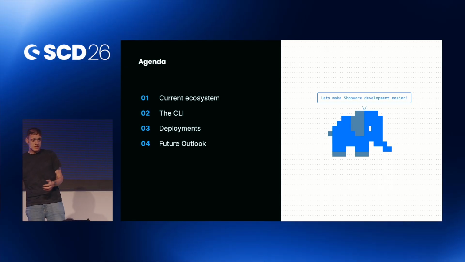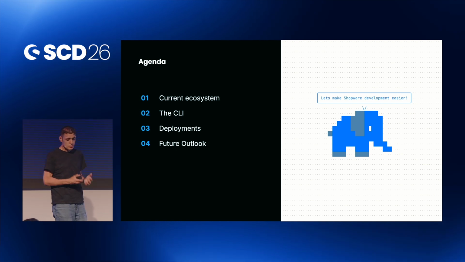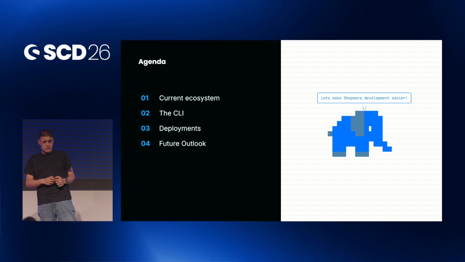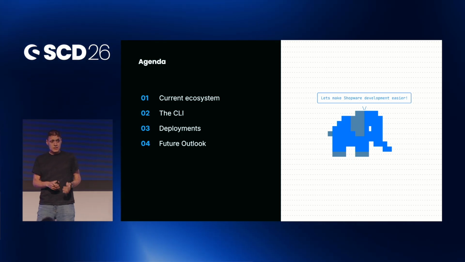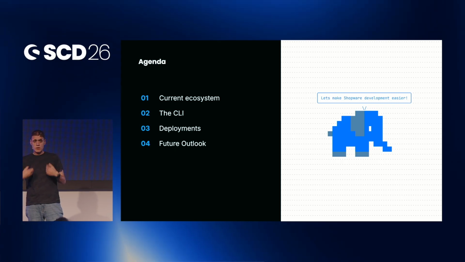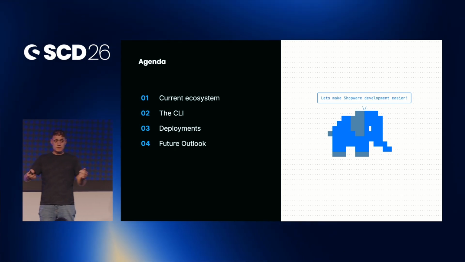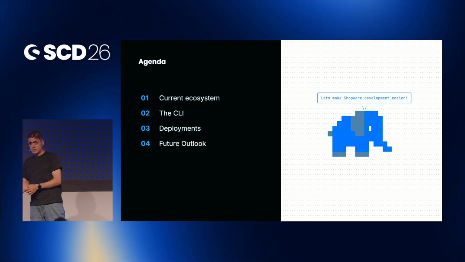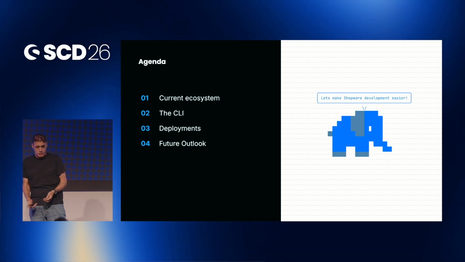Briefly about the agenda: I will quickly talk about the current ecosystem, how local development is right now. Then I would like to talk about the shopware-cli, what we did there in the last month and what we plan to do later on. I will come to the end. I would also like to talk quickly about deployments, how we imagine they should work and how we want to make them better in the future, so that it works the same everywhere.